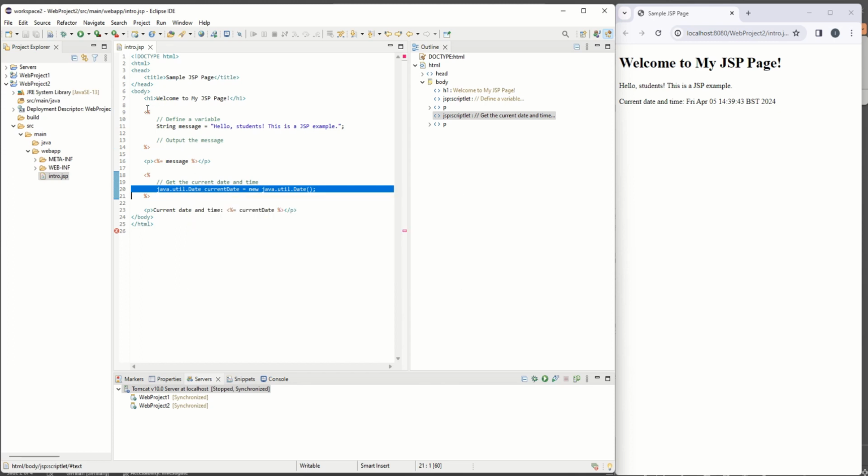And inside the scriptlet I have defined a string message. So this is Java syntax. This is also Java syntax. So this is how you embed Java code inside HTML code, and this together forms a JSP file.